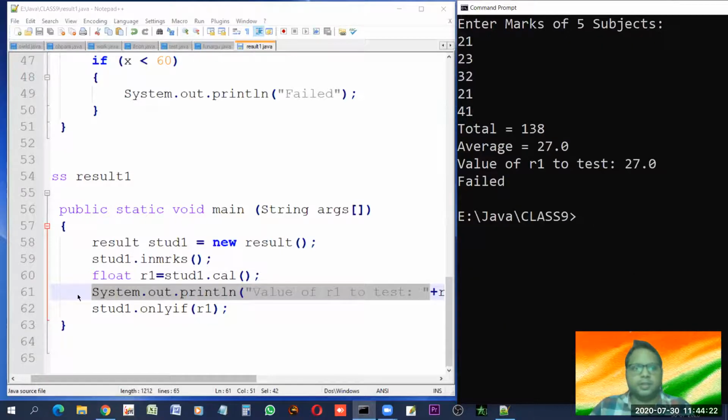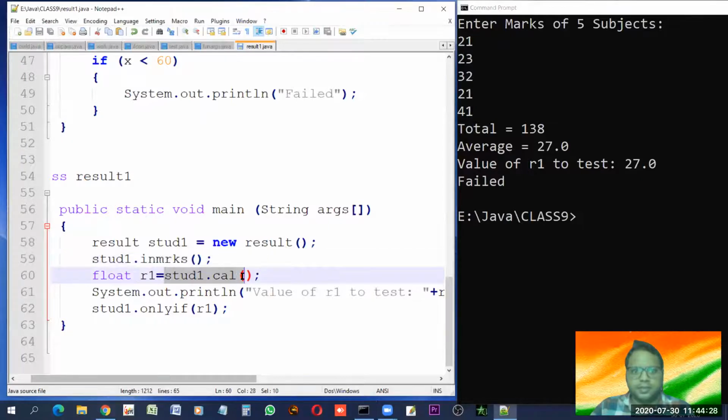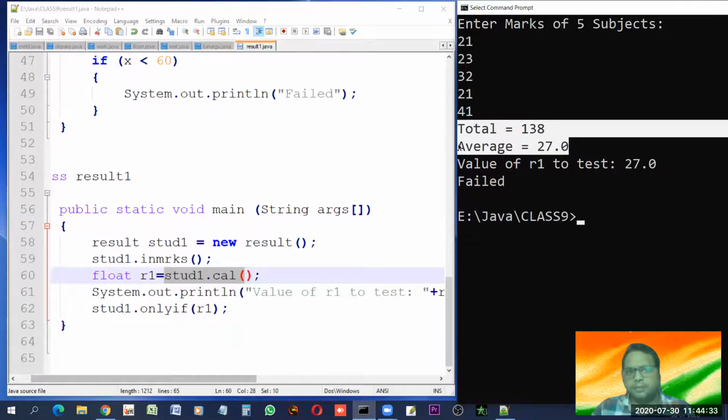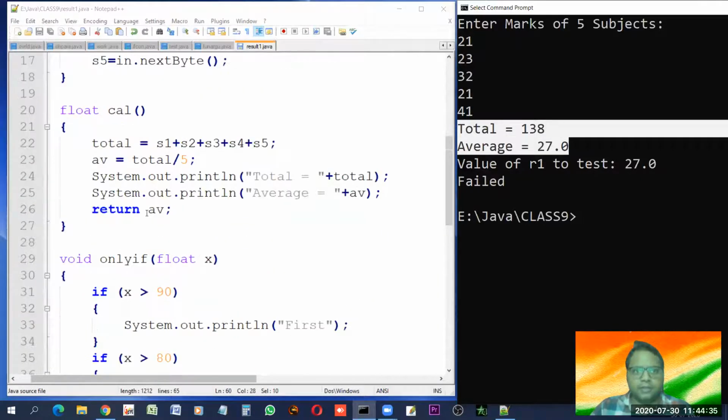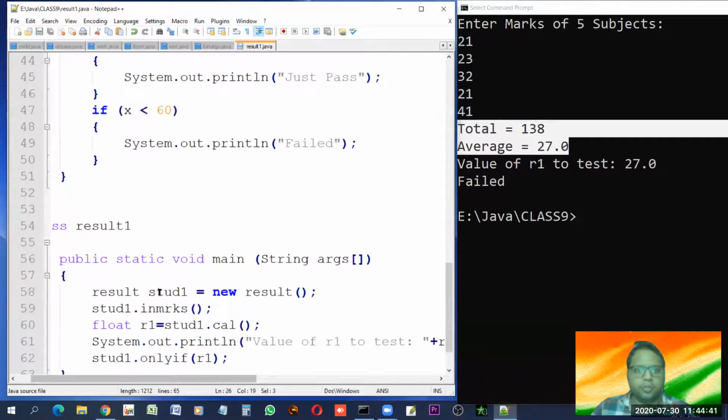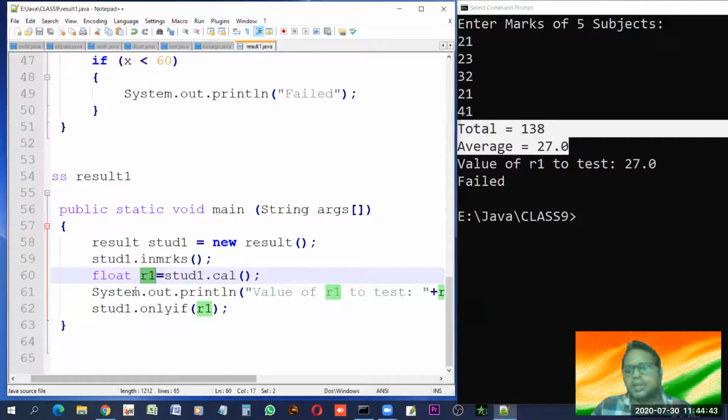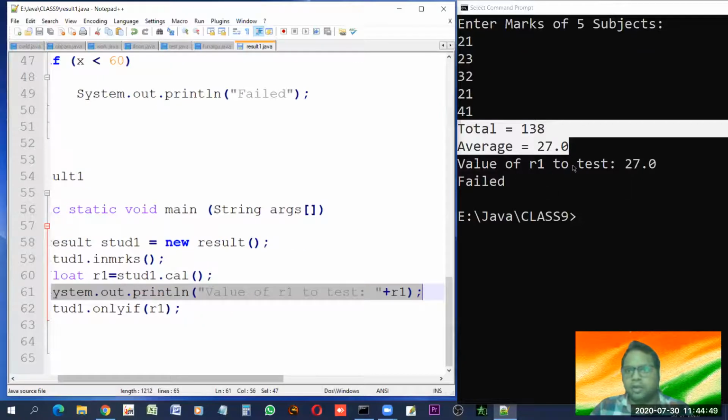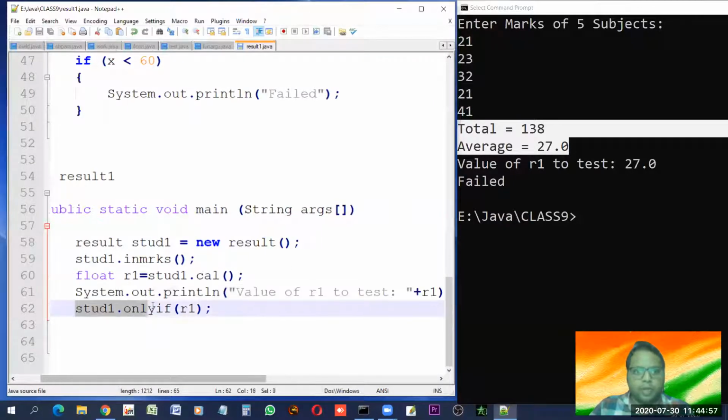Now it's working. First inmarks is invoked, so this inputting task is done. Then this calculation function is called, and due to that, the value of AV, this time 27, is returned and goes to R1. To check whether it has really come to R1 or not, we are displaying it through this statement. Yes, the value of R1, just to test, is 27. Now I'm calling this function and passing R1 as the argument.